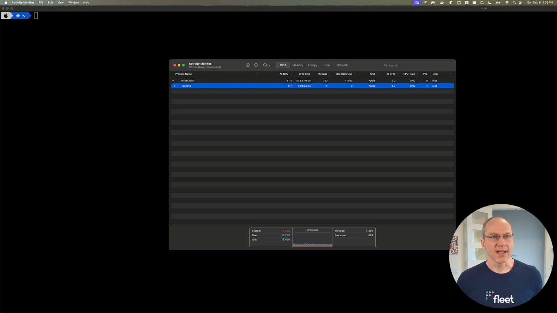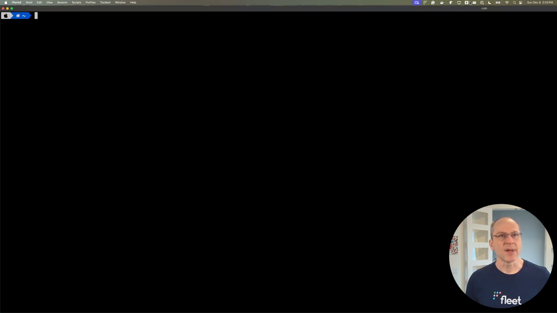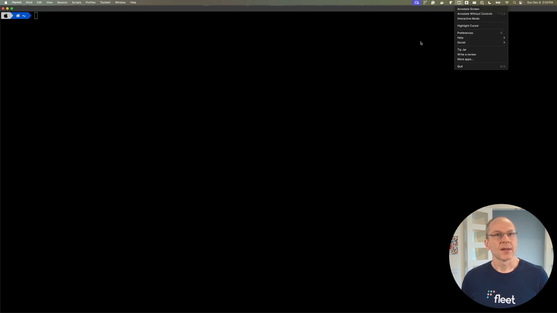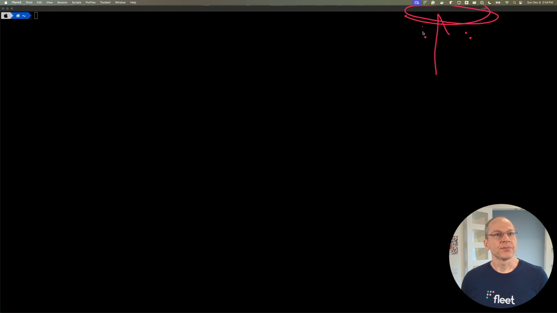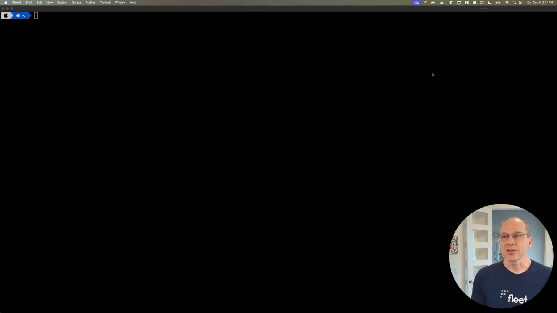Agents, on the other hand, start when a user logs in and they run in the context of a user session, so a user can interact with them. Oftentimes, the agents may have a menu bar icon up here, and that lets you configure the agent's settings.